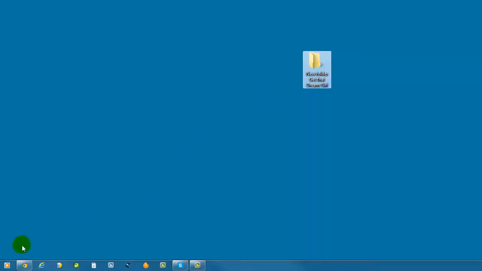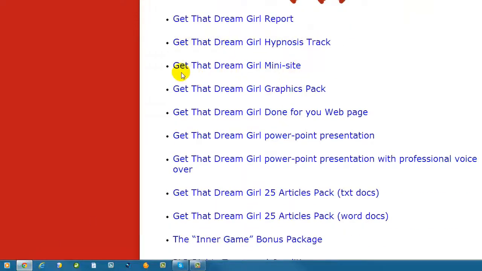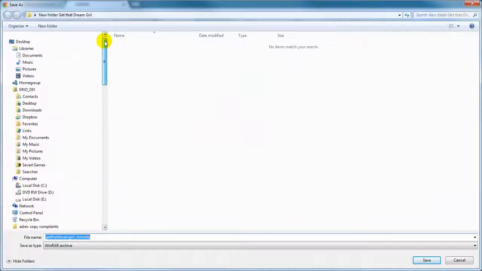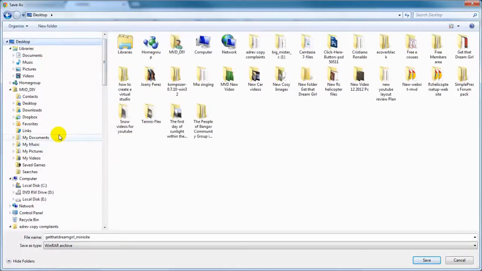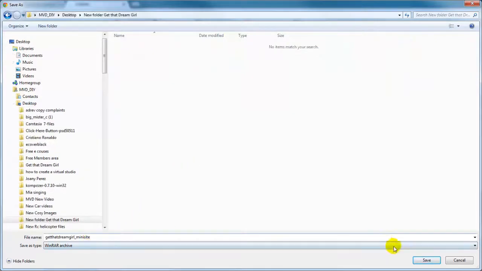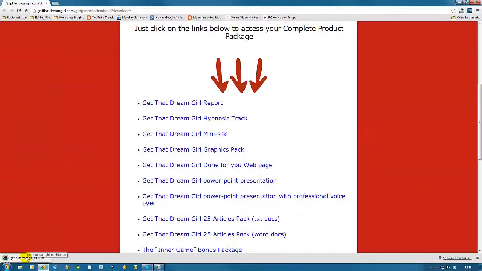Right, now let's go back to the website, and the file we're going to download to get started is the Get That Dream Girl mini website. So I click on that, and before we begin the download, let's look for the folder we just created on our desktop, which is under this desktop here, new folder, Get That Dream Girl. So we double click that, the file is ready to download, click save. As you can see, the download began and pretty much finished because the file is pretty small.